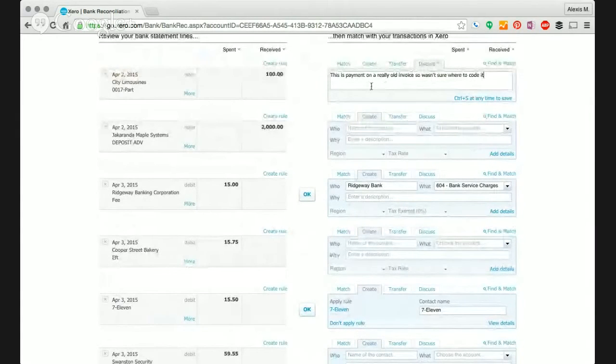And so I can respond to you and say, this should go into travel expenses. Okay, and I'm going to go ahead and click save, and so that would show you now what you're supposed to do with that transaction. So if you have questions, you can communicate with us directly in the software, and we can see the questions that you have on a specific transaction.